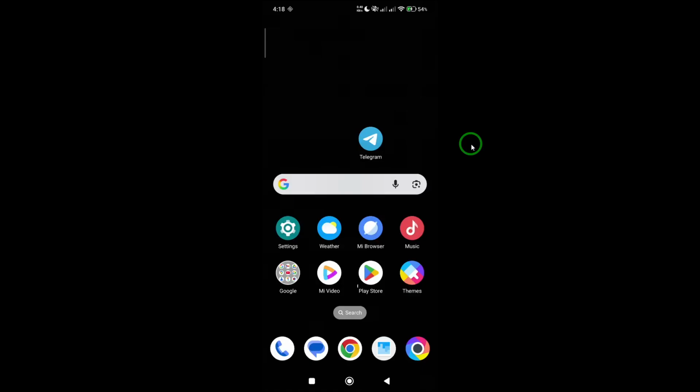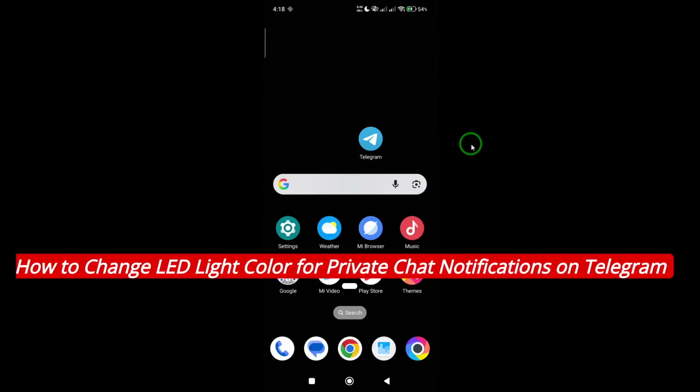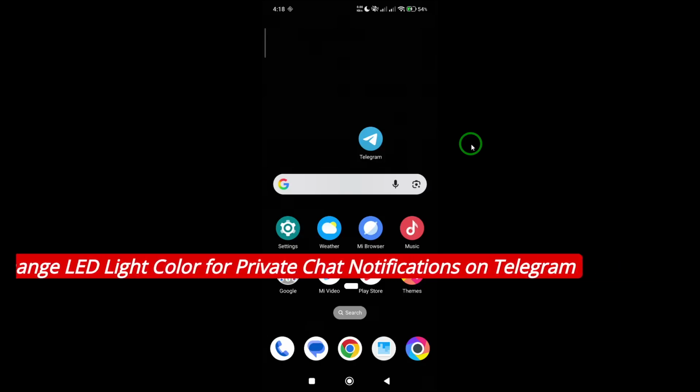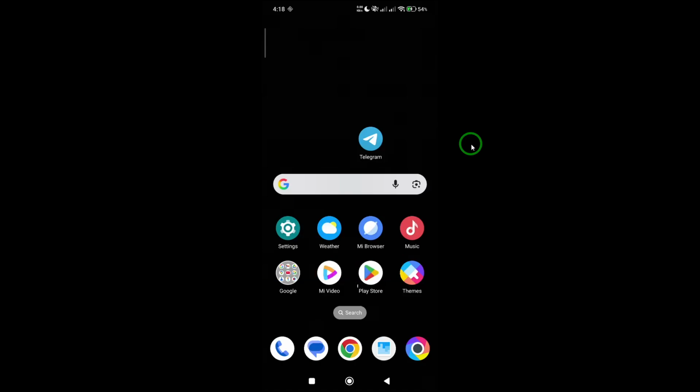Welcome. In today's quick guide, I'll show you exactly how to change the LED light color for private chat notifications on Telegram. If you want a simple way to personalize your alerts or quickly recognize who's messaging you without even unlocking your phone, this update makes it easier than ever. Let's walk through the steps together.